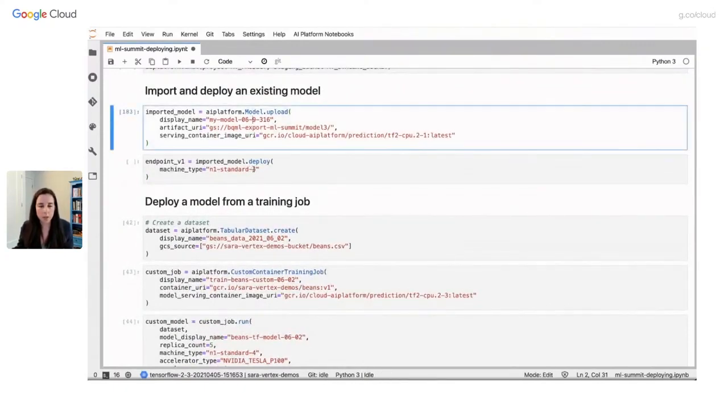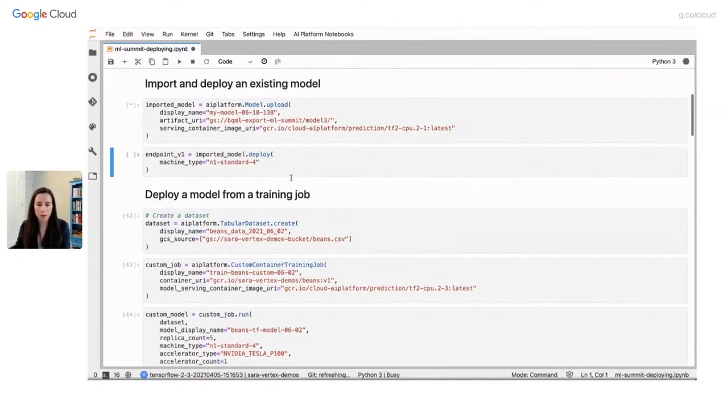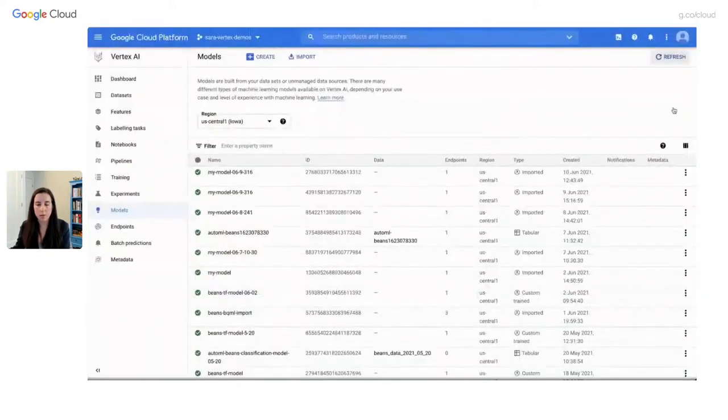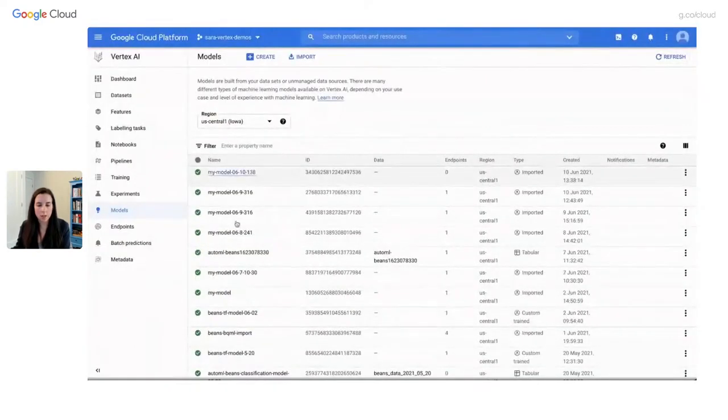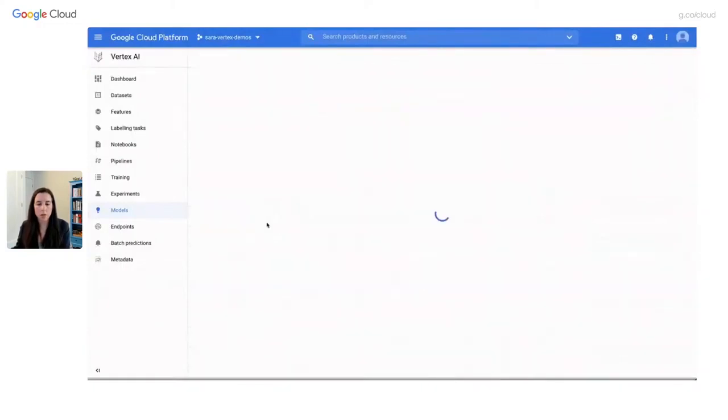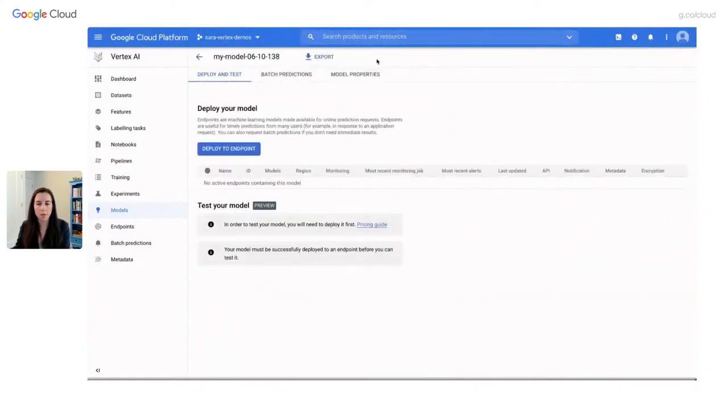So I'm going to change the display name of this model. I'm going to give it today's date and the current time where I am. As you can see, I've included the Google Cloud Storage location where these model assets are, along with the serving container image that I want to use. So I'm going to run this cell. And if I head over to the Models tab when that completes and refresh, I should see that model that I just created now available in the console.